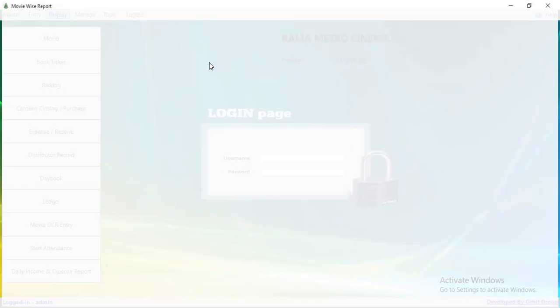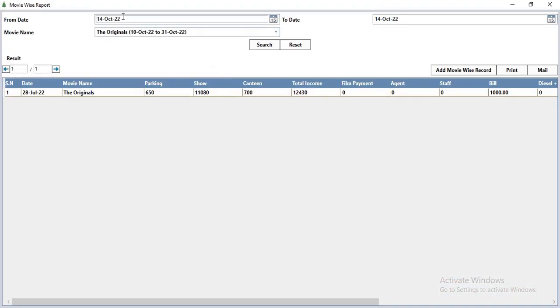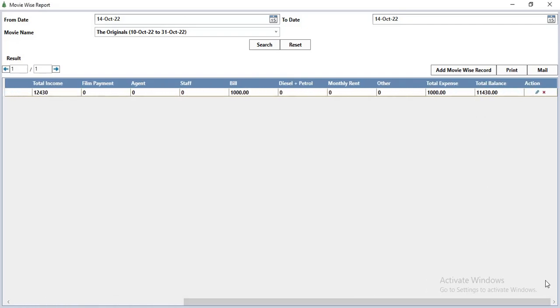And in movie wise report, you can search according to the date and movie wise. It will show you the details like date, movie name, parking, show, canteen, total income, fill payment, agent, staff, bill, diesel plus petrol, monthly rent, other, total expense, total balance.